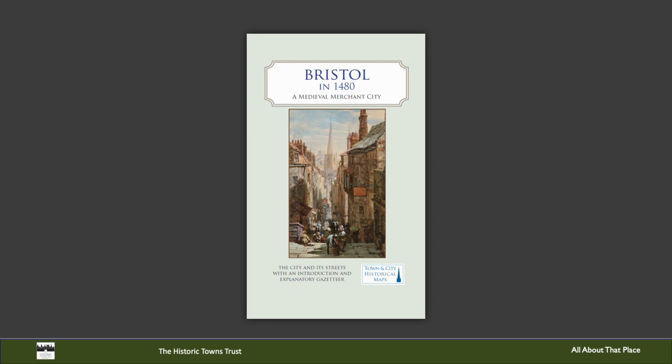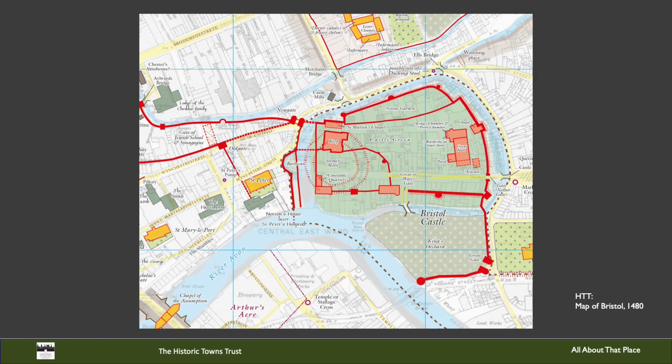In the case of Bristol in 1480, here we are reconstructing the city as it appeared around that time from the writings of a man called William Worcester. And here you can see, again faded out in the background, the Ordnance Survey map that we used, and then that information reconstructed from Worcester's very extensive and detailed writings, reconstructed and put on top of the Ordnance Survey map, which gives it context and meaning.